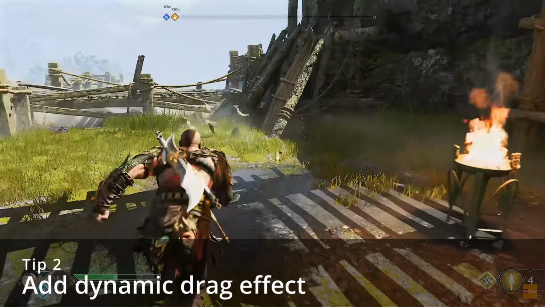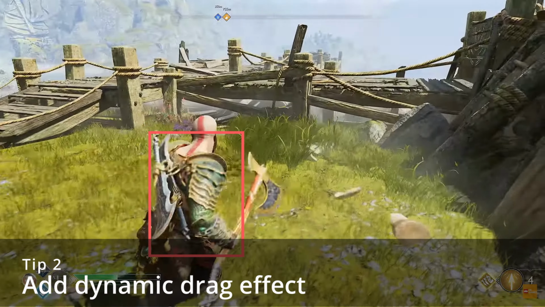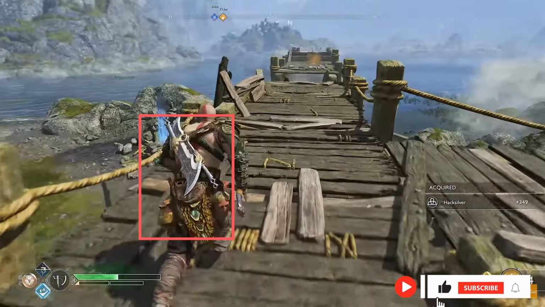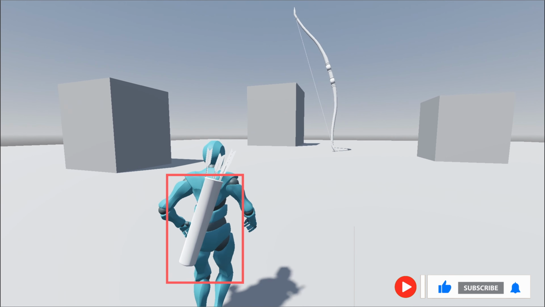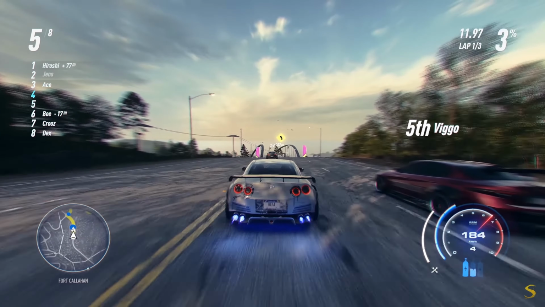So next, tip number 2 is add a dynamic drag effect during the movement. Setting up the camera and leaving it static is not the right approach. The camera needs to be interactive. For example, whenever the player runs forward or your car uses a nitro boost, the camera should slightly drag backward. This creates a feel that conveys to the player that they are moving forward with greater speed. You can also add some shadow effects around the edges to make the experience more immersive.